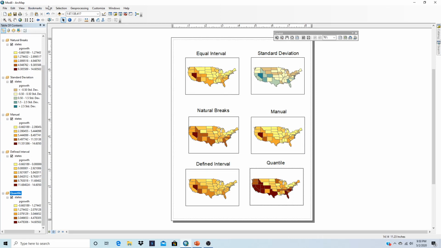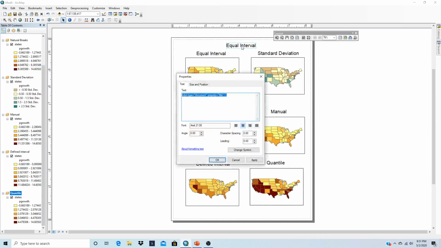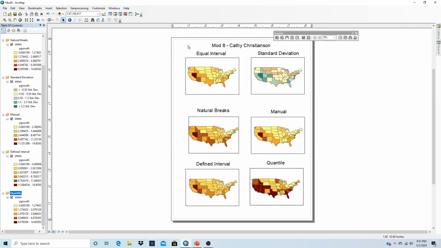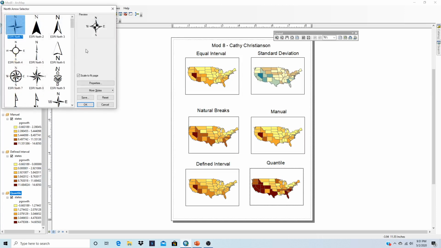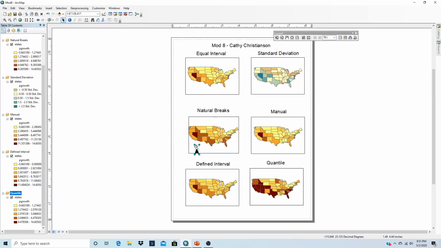Alright, so I'm going to do a couple other things and then we're going to do grids. So I'm going to go ahead and insert my last title. And this title is going to be Module 8. And I'm going to go ahead and just put my name in there, and that'll be where my name is. And I'm going to go ahead and insert, I'm not going to do a legend, I'm going to do a north arrow. I'm going to just put the north arrow at the top, kind of out of the way.